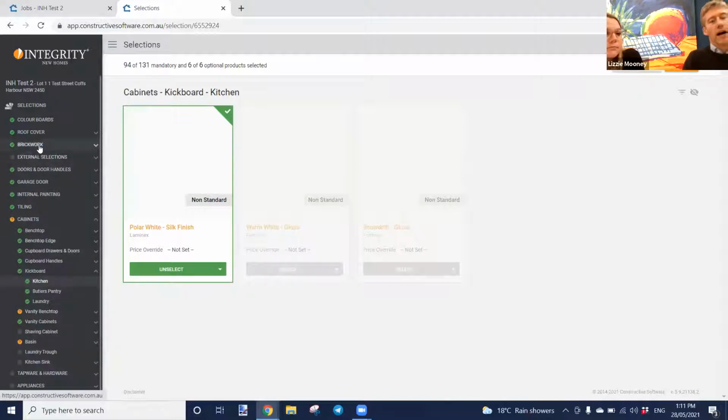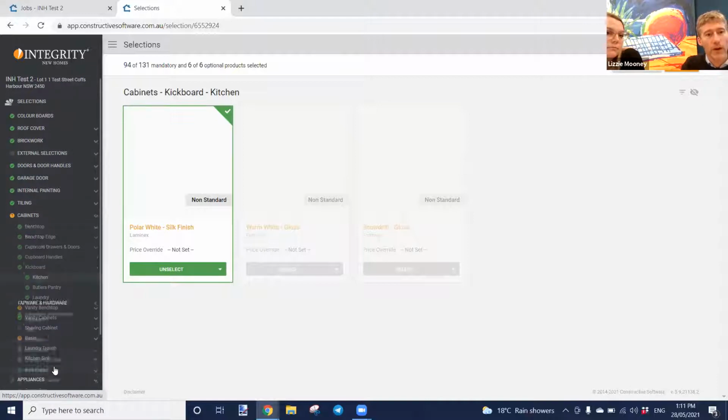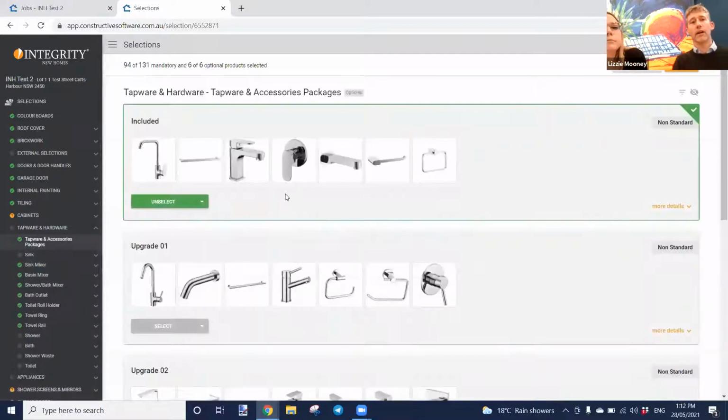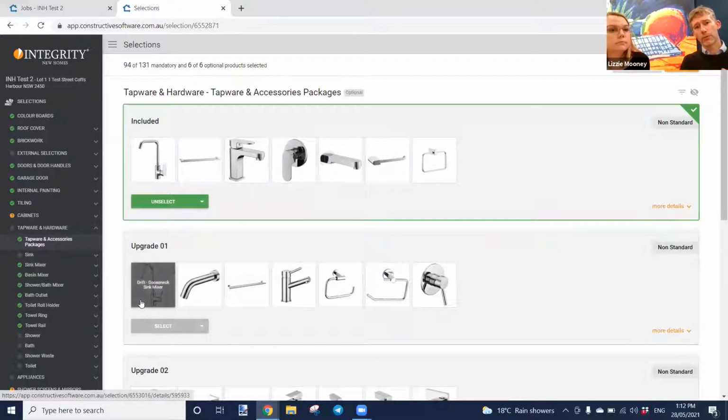So, online selections is just a large number of choices, and we're trying to present those to the client in the best way possible. Actually, tapware and hardware is probably quite a good one. Tapware packages at the top, perfect. So here you've got that kind of, what are these things? What are the upgrade options? And what are all the choices within them?